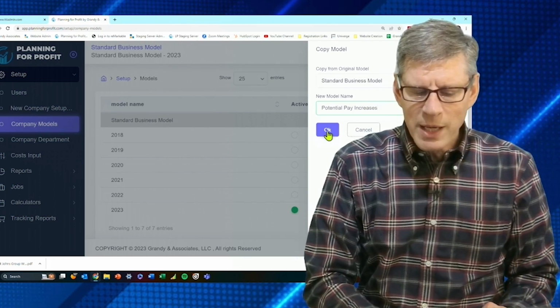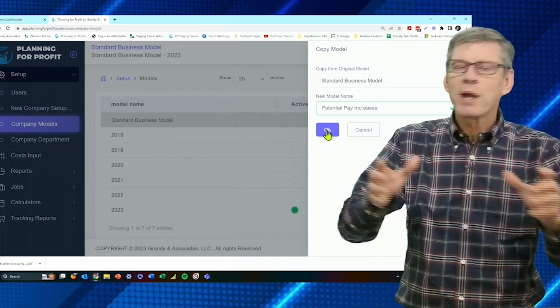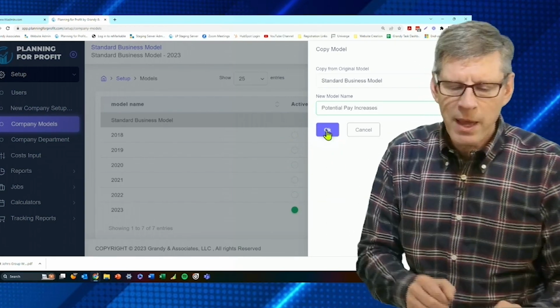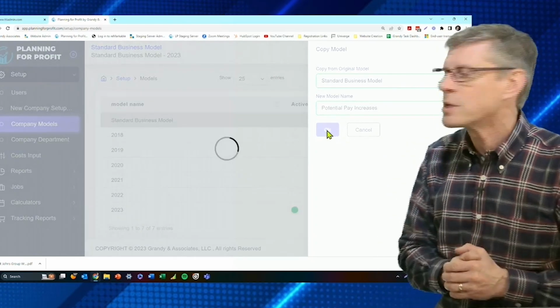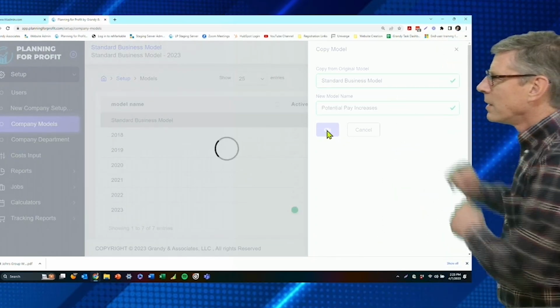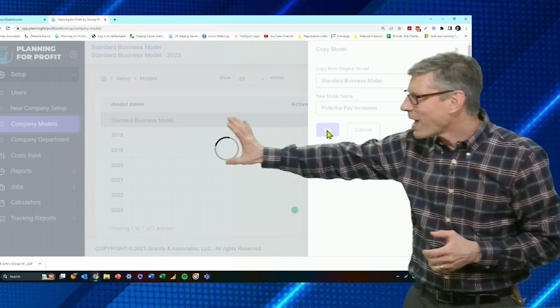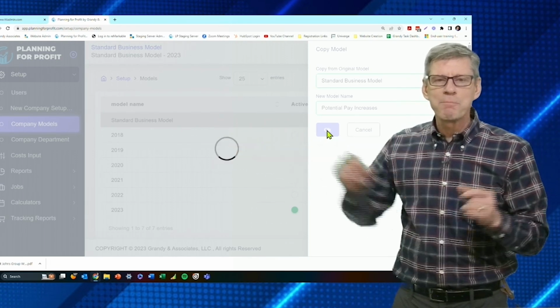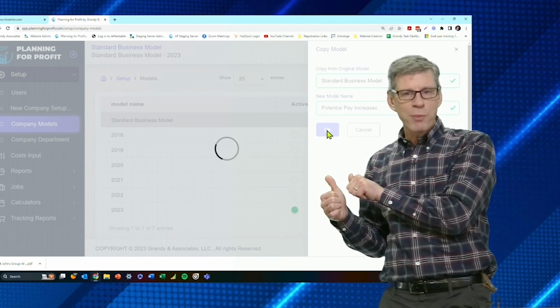All right, so it's going to create an exact duplicate copy, a model that I can play with as I'm trying to figure out what I can give for pay increases, and if I do so, how much does my hourly rate need to increase? So as I approve that, it's now going to create a complete new model. Everything that we've got in this existing one, it's going to duplicate, put into another model that I can play with that won't affect my original.